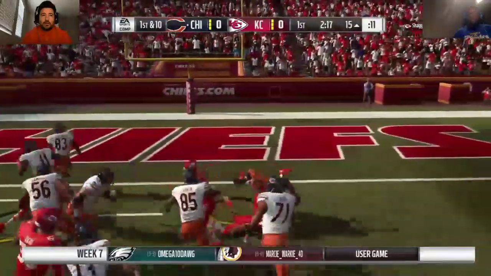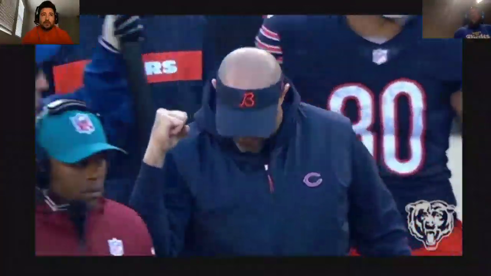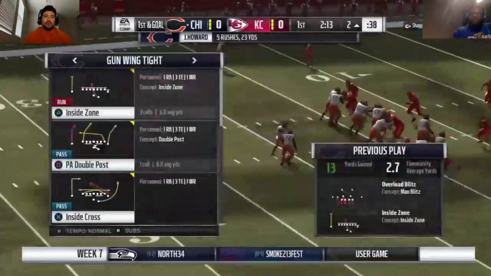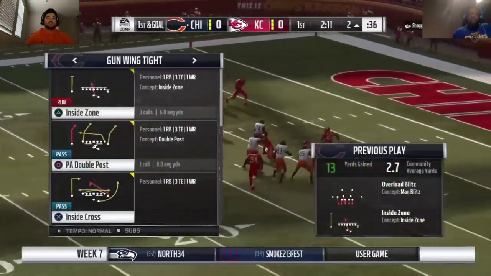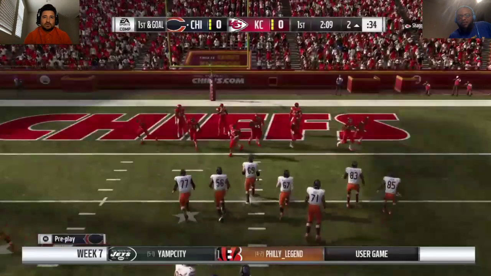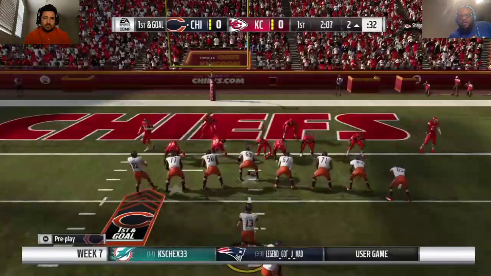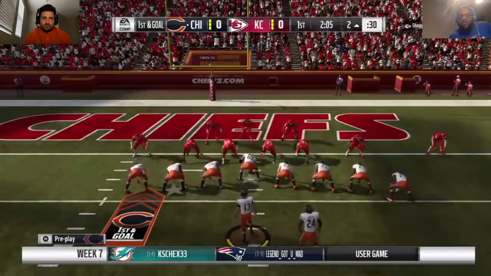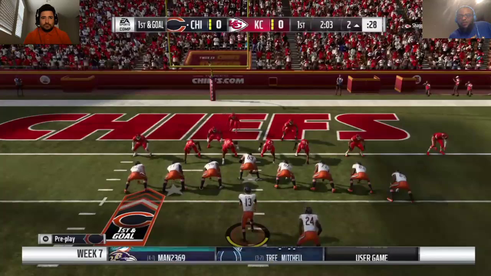Very nice run up the middle. Howard with a 13-yard gain. First and goal on the 2. Let's see what happens play call-wise. Hey, great play calling and drive maintenance by the Bears and their offensive coordinated team. Looks like they're knocking on the goal line's door here at the 2. 2 minutes left in the first.